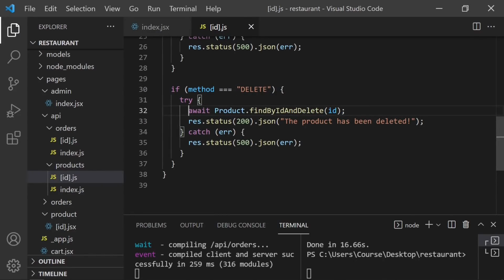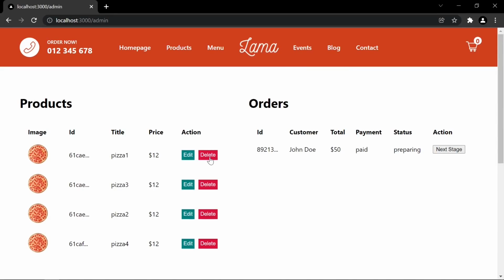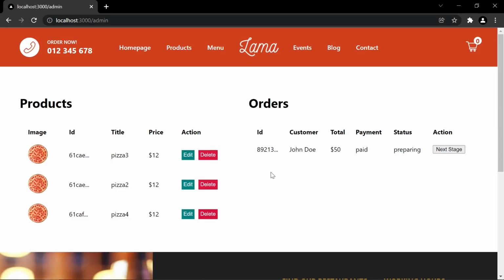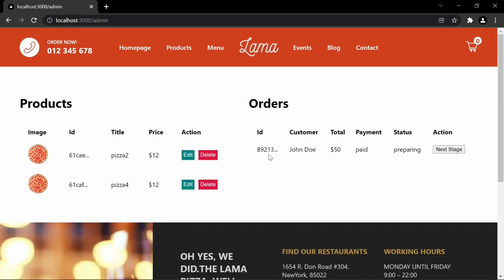Okay, let's see. I'm gonna delete. Okay, they are still here. I forgot here API. Let's try to delete this one. And as you can see, it's not here anymore. If I refresh the page, and it's gone. Perfect. I'm not gonna do this edit right now.